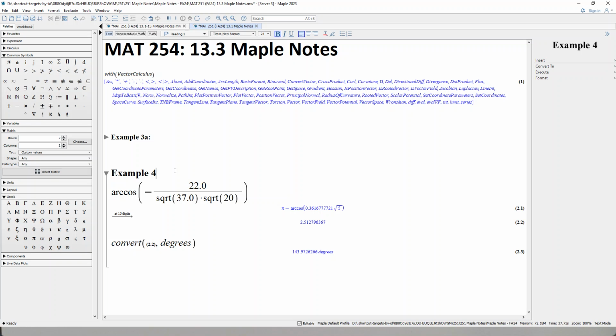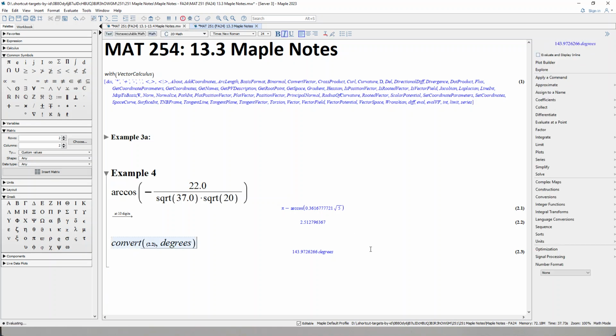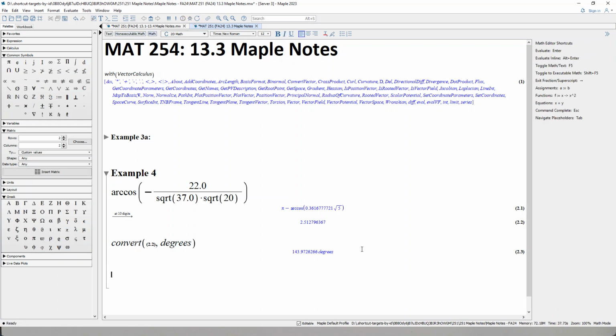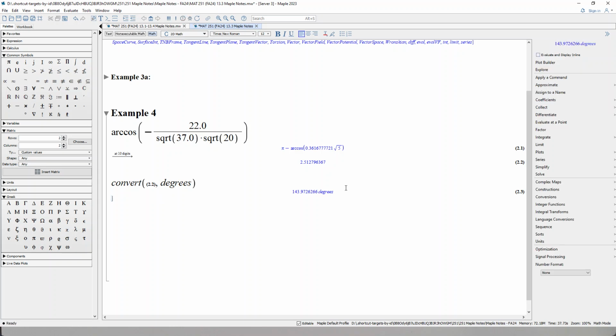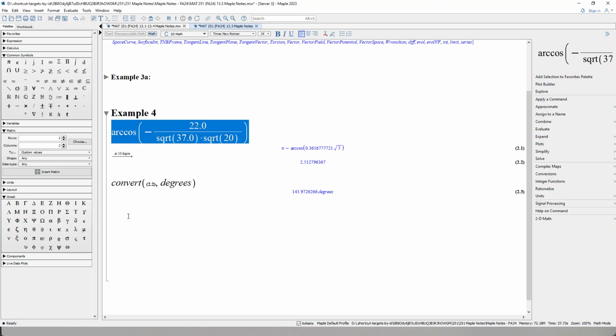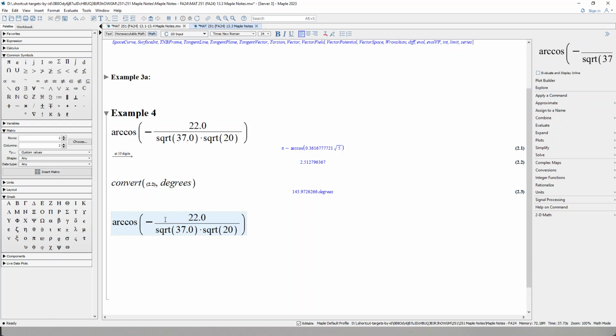So I take it back. I'm going to let this just be example 4, and I'm going to do all of this over again. Sometimes in my sections it can be a little weird, so I like to do a lot of enters to make sure that it really gets it. Okay, so I'm going to copy and paste this arc cosine. It's not negative. It's 23.0 divided by the square root of 34 times the square root of 21.